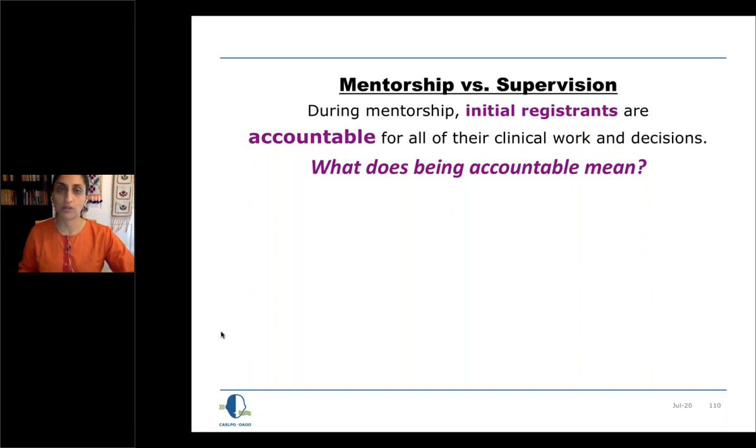So a question we want to put to you is, what does being accountable mean? And this is not a polling question, but maybe if you have a piece of paper in front of you, you could just take a moment to think about what does it mean to be accountable, and maybe just write down a word that you associate with accountable or being accountable. And how is it different from how you are as a student?